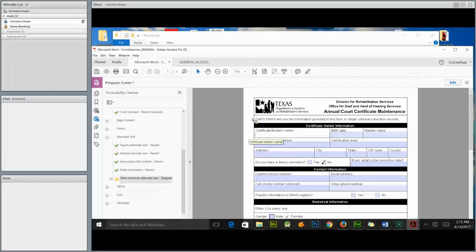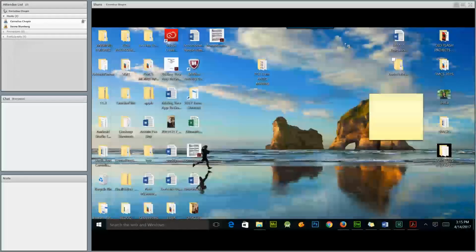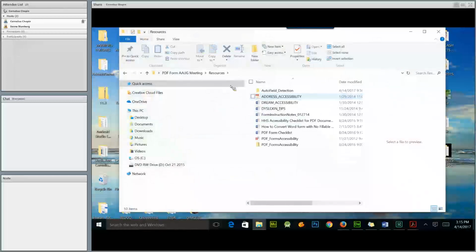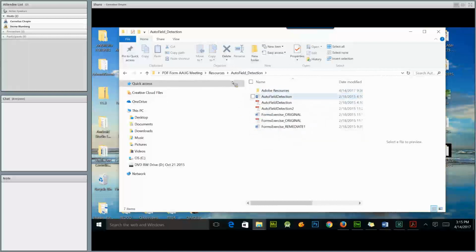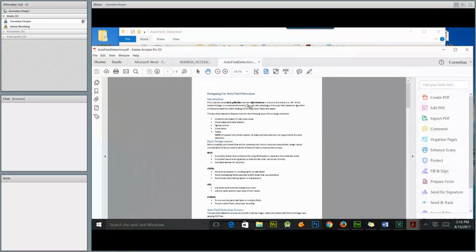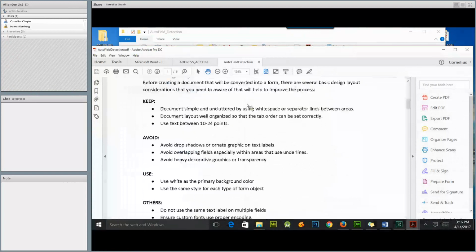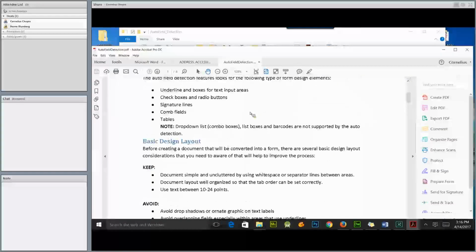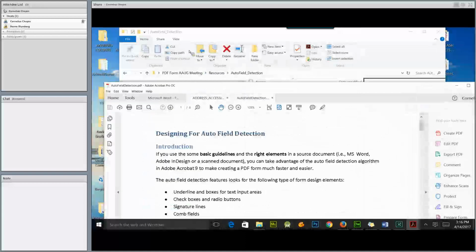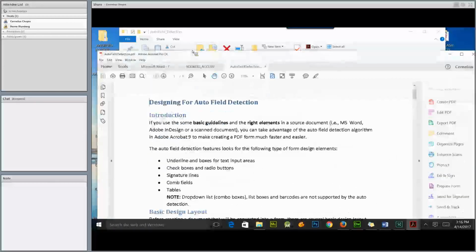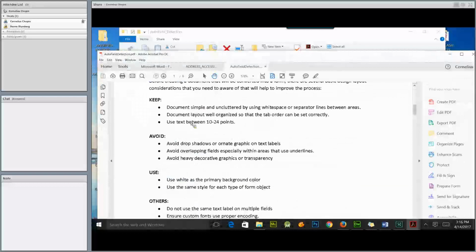And there's some things that you can do. Let me see if I can find it real quick to help you mitigate your Word document. I got this off the Adobe website years ago, called Autofill Detection. And let me see if I can pull up one of these. And I don't know if you guys can see that. Oh, it's a bit too big. I'm sorry, we can't see the top of the screen. This is a file that I have. But it talks about designing for autofill detection. It shows you some things to keep and to avoid.